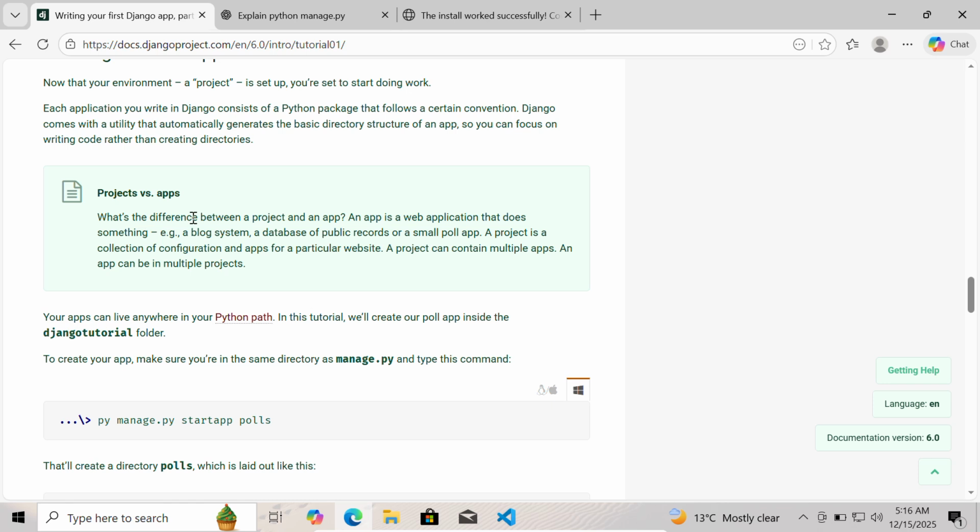Projects versus apps. What's the difference between a project and an app? An app is a web application that does something. For example, a blog system. Oh, web application. A database of public records or a small poll app. Okay, it's a web application. A project is a collection of configuration and apps for a particular website.